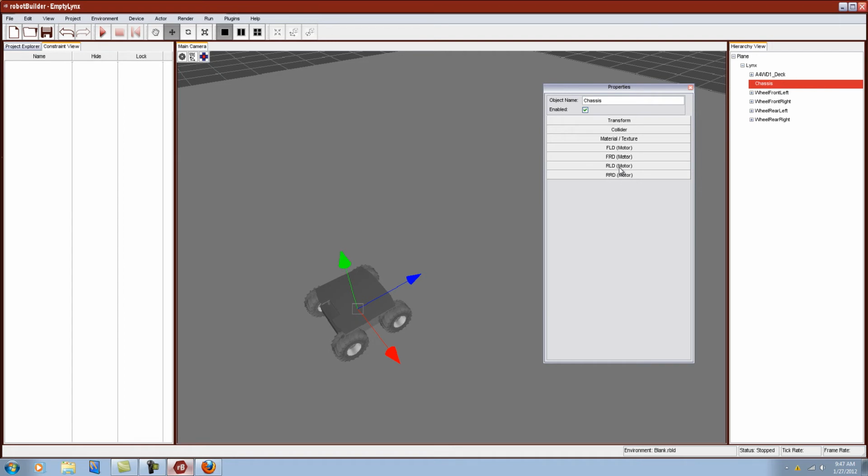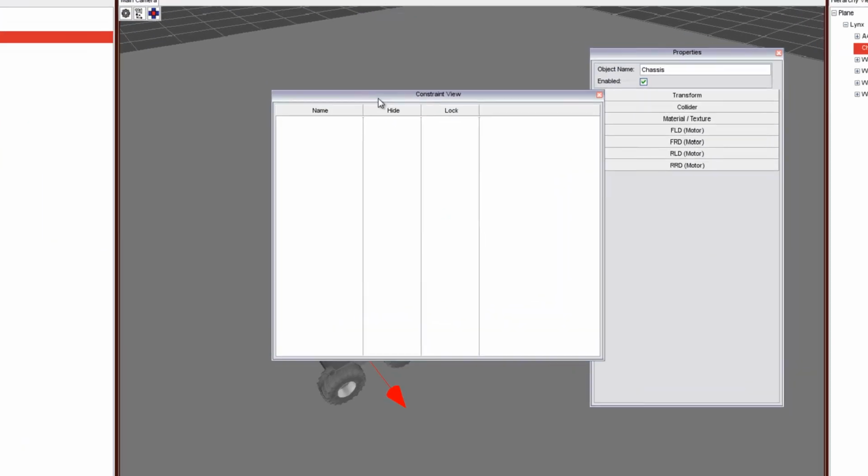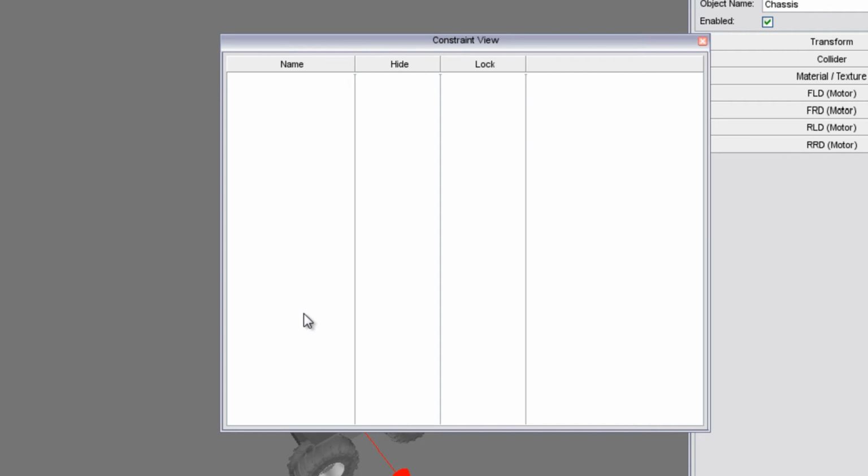Now we have to specify the constraints. We need to physically connect these wheels to the body of our robot. To do that, we're going to open up a window that we previously haven't seen. That's called the constraint view. I'm just going to undock this for a second so we can take a peek. A lot of our constraints as they develop will show up in this window, and a lot of the work that we will be doing will happen here.